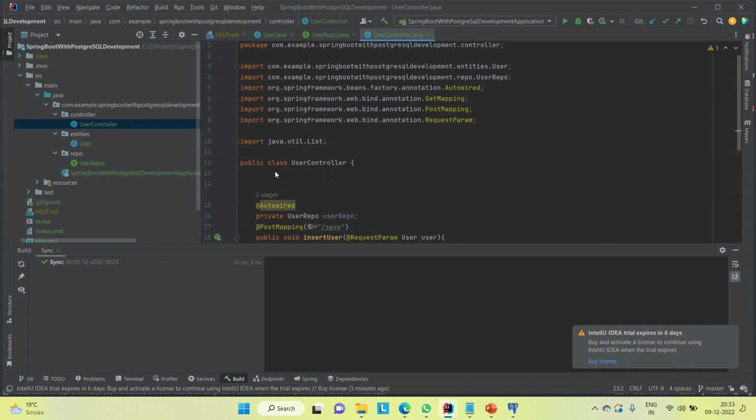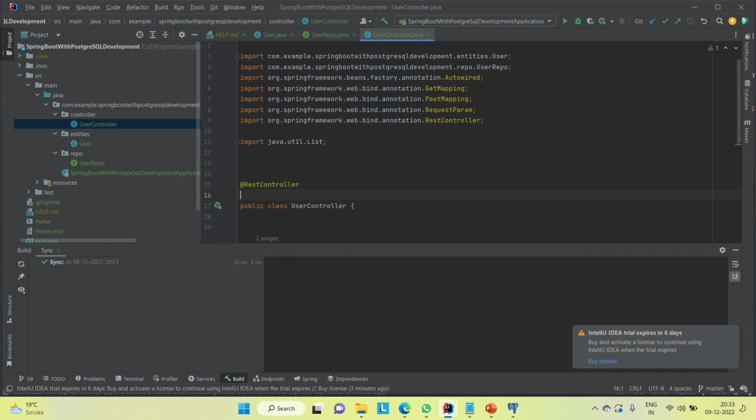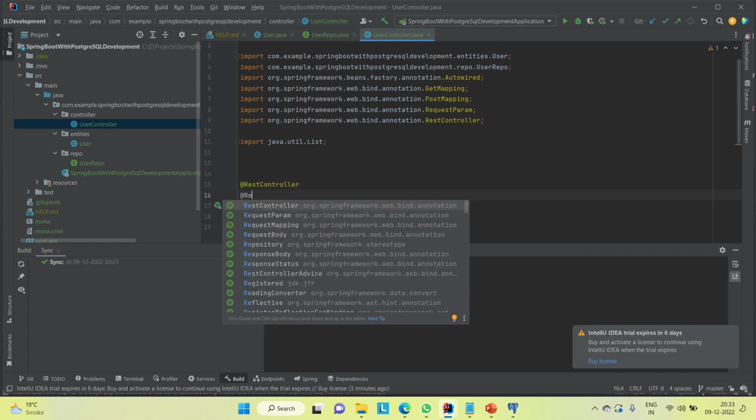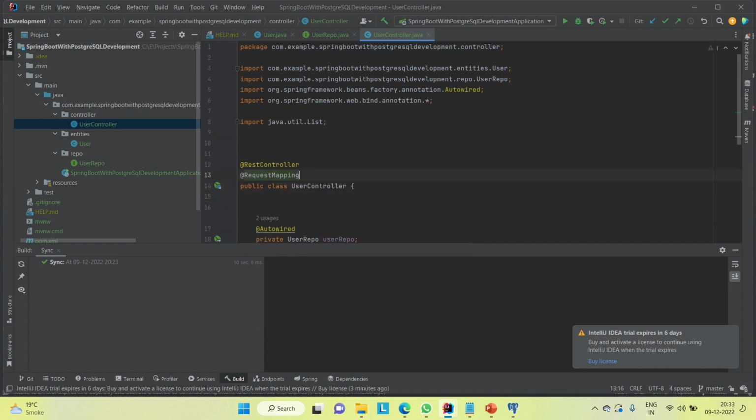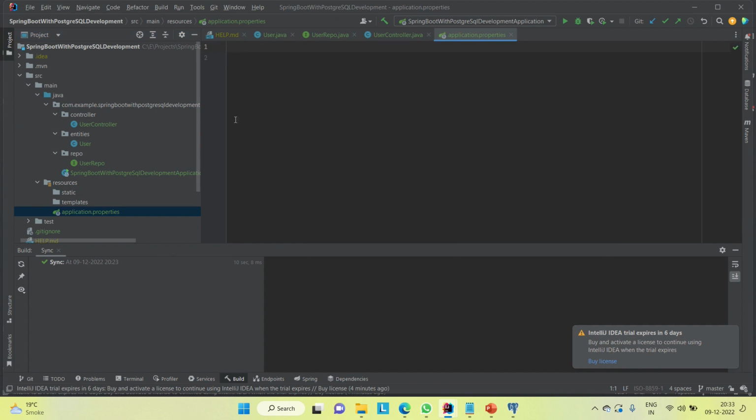Okay, and this is a controller class, so we need to put the RestController here so that it can behave like a controller, and we can also provide the mapping for this. So let me do it, API, and this is how it looks. Okay, so for the database connection, we need to provide some details in the application properties.